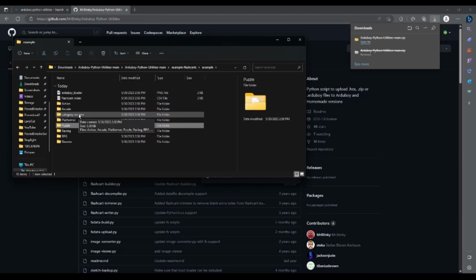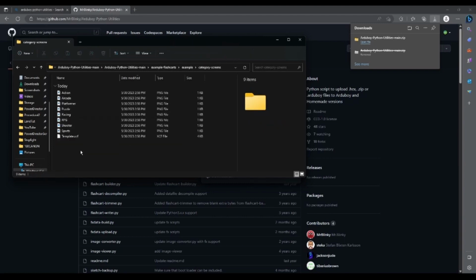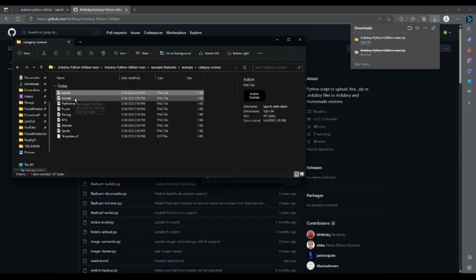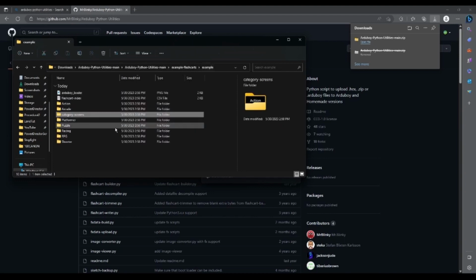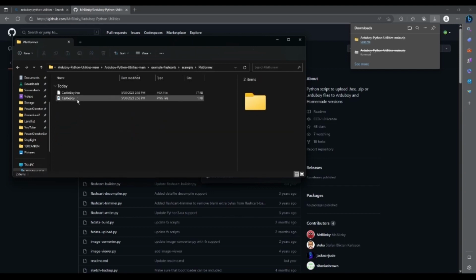The only folder that's an exception to this is this category screens folder, which holds the covers for each category. So when the player goes horizontally using the left and right buttons on the D-pad, they'll go through these categories. And when they go up or down, they'll actually go into a category and look at the different games inside of that category.